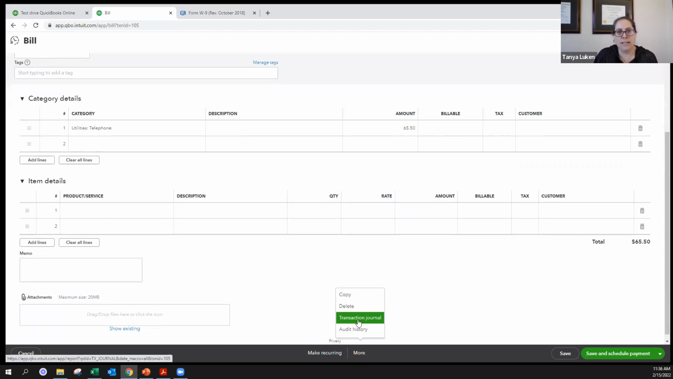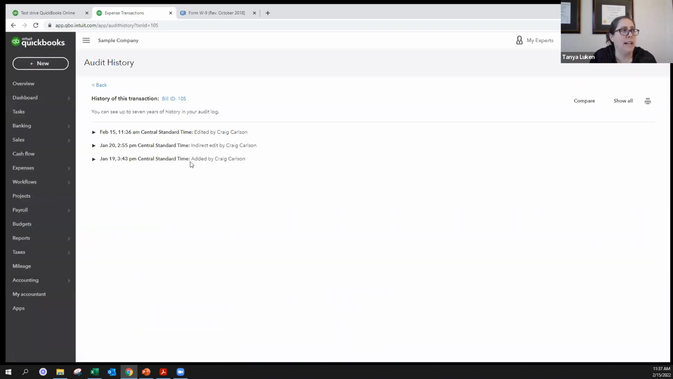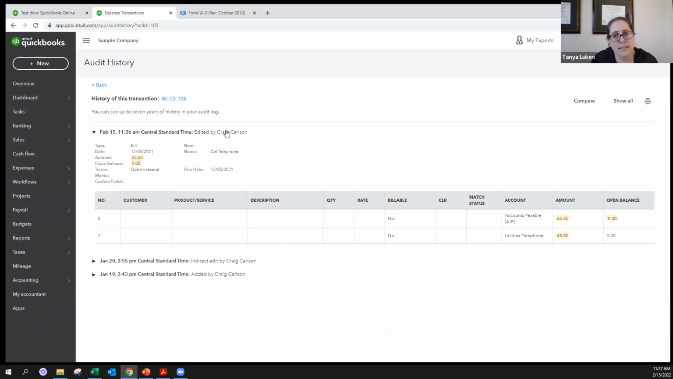The transaction journal is less important because most business owners that I know don't have brains that think in accounting debits and credits. So this transaction journal would show the debits and credits if we wanted to see all of the way through this. And then the audit history. So if I go into the audit history, I can see that Craig Carlson added this, but I can see that right here, because QuickBooks thinks I'm Craig Carlson, that the amount was edited. And it'll tell me that the amount was changed to $65.50 and the open balance is $9. So it'll show me that I edited that transaction later.